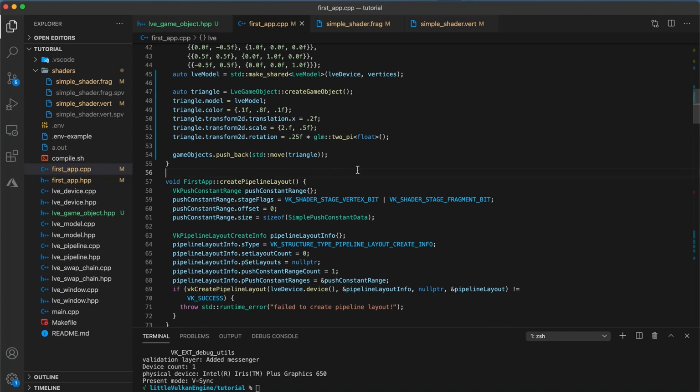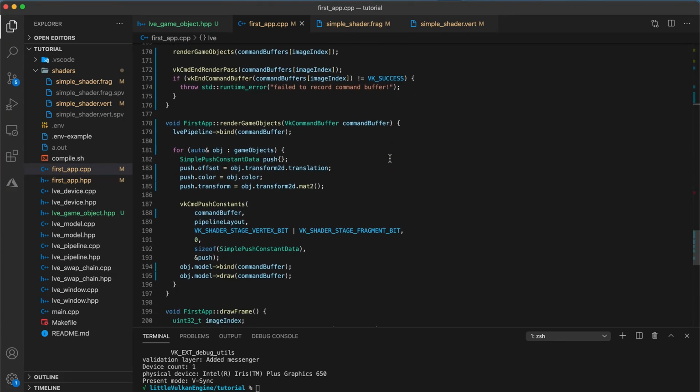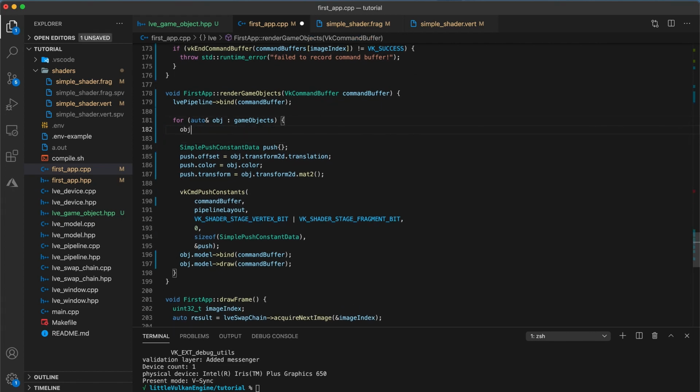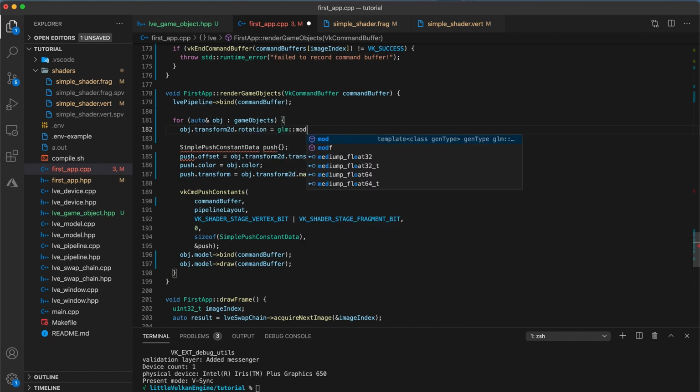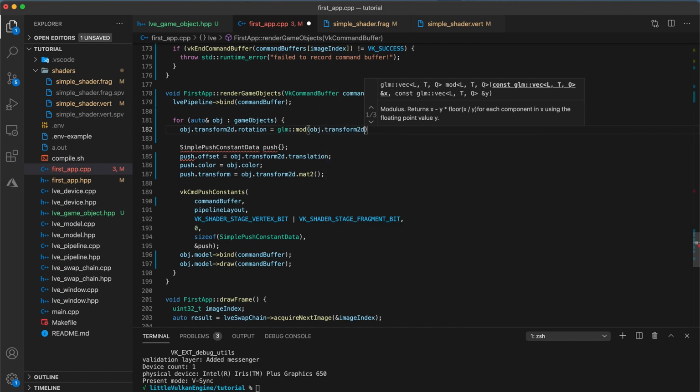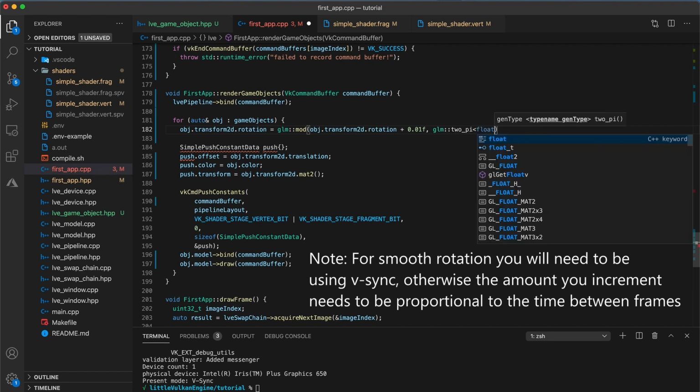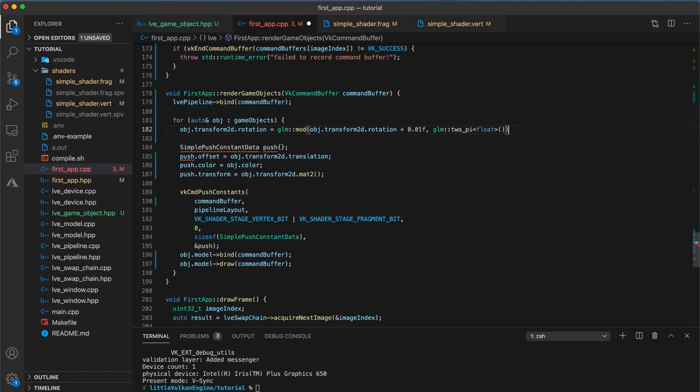Okay, now, one big advantage of having this gameObj infrastructure compared to what we had before is that we can easily update an object frame to frame. So for example, in the render gameObjs function, you could add in at the start of the for loop, object.transform2d.rotation is equal to glm mod object.transform2d.rotation plus 0.01, glm two pi. This will continuously rotate the triangle in a full circle.